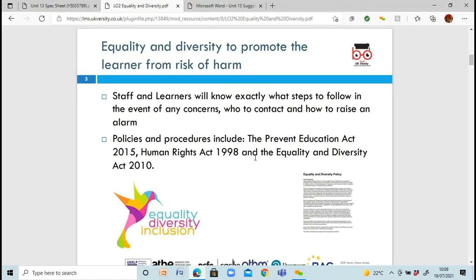So when you're looking at these, you need to actually make sure that you know exactly what steps to follow if there's any concerns. So you'll be familiar with your safeguarding policies, with the equality and diversity. If you're within a school setting or anything, you might be familiar with the Prevent Education Act. Have you heard of the Prevent Act?